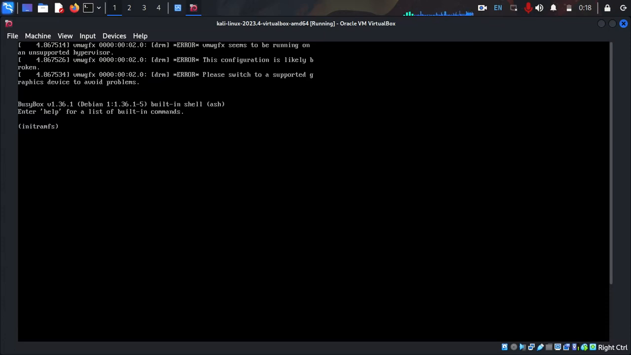So now I'm going to be showing you how we can fix this error in our Kali Linux or any Linux distro. This is the initramfs. Now normally this error happens if our system partition faces some errors. So what we need to do is find the location where our operating system is installed, and we go on and fix that partition.